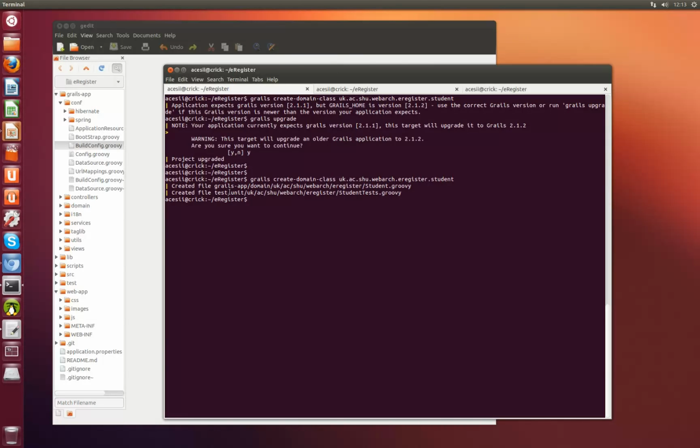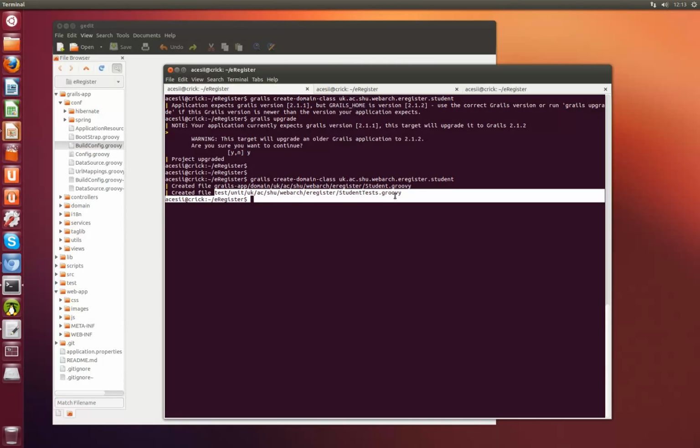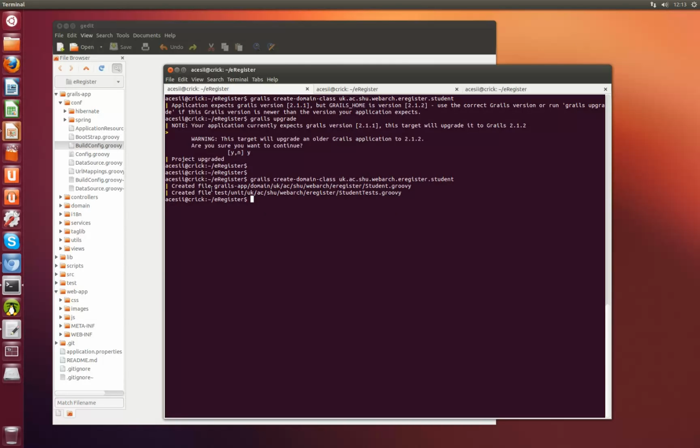It said it has created these two files for you. Here's the actual class I wanted created. That's my domain class. And it's also created some unit tests. This is quite important, actually. We should talk about this in class. It's very useful, and this is the way that test-driven development is working these days. It's a nice way to work. If you went to the code retreat day, you'll have seen it in action. For now, I want to focus on the domain class, though.